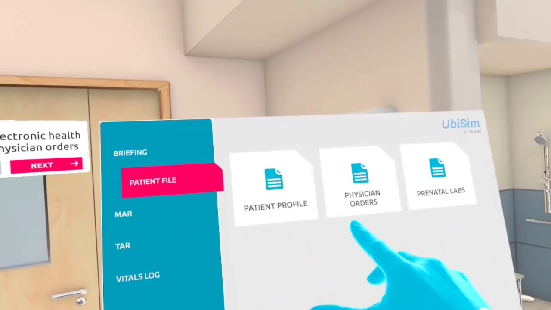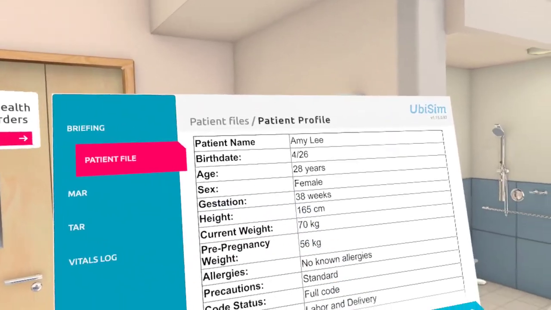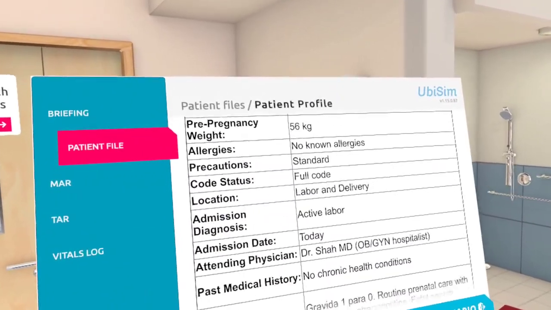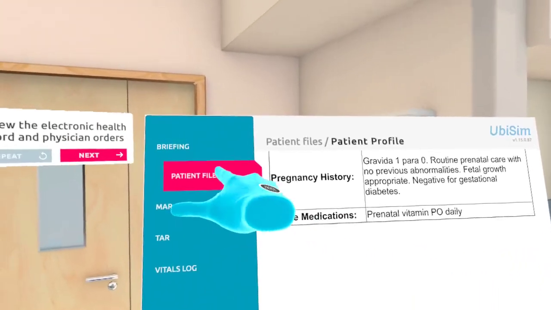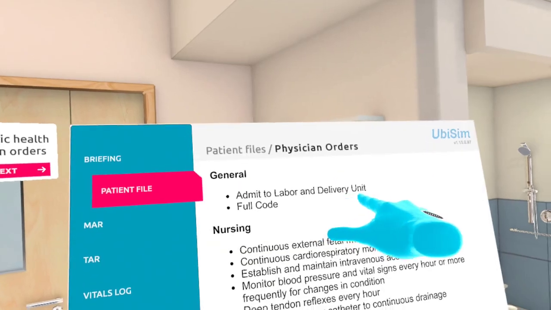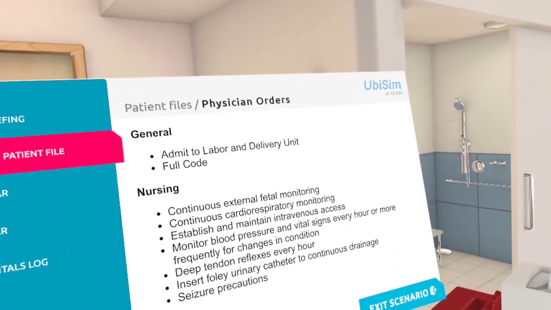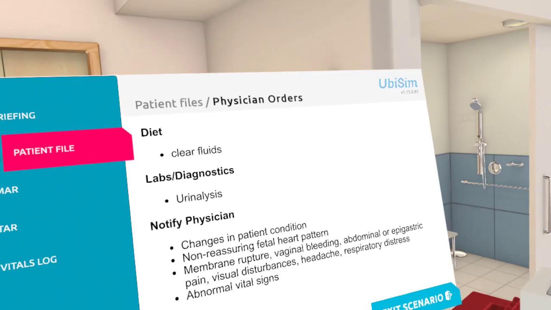To start, first review the patient information in the electronic health record. Here you will see examples of the patient profile, provider orders, and lab results. When you are ready, press on the Next button on the floating window on the left of the electronic health record.